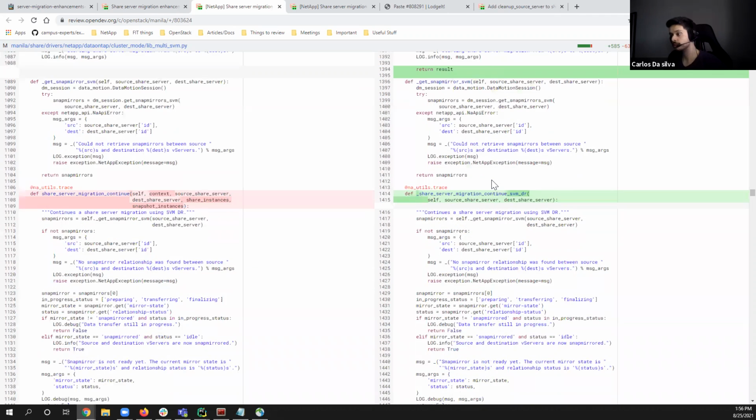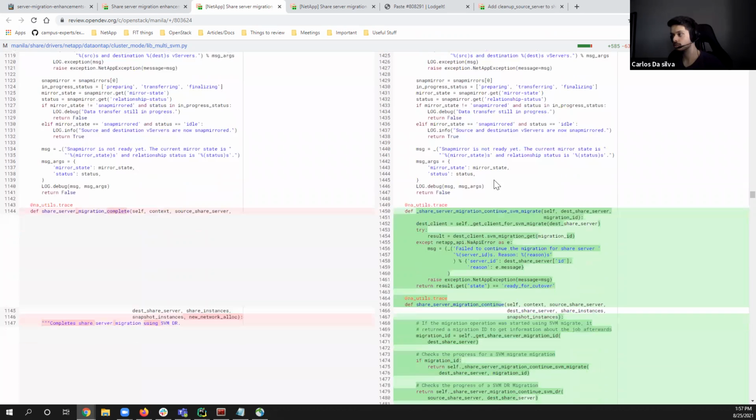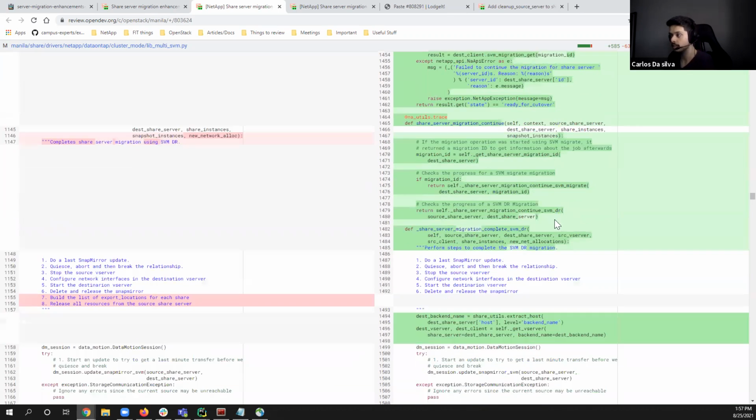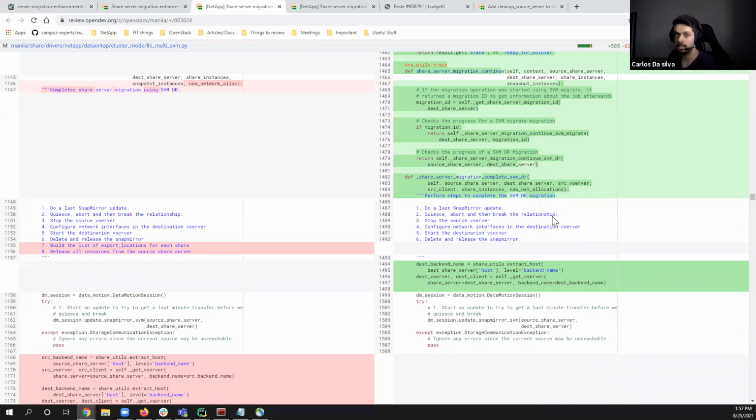And in the other operations like share server migration continue, we just check if the share server that's being migrated has a migration ID. If it has a migration ID, then an SVM migrate is being performed, not an SVMDR migration, so we can just forward the request to the SVM migrate. Otherwise, we just use the SVMDR method.